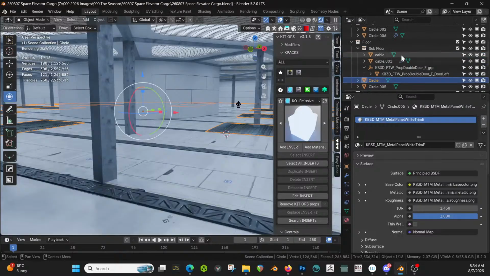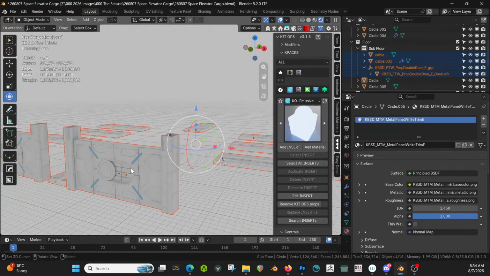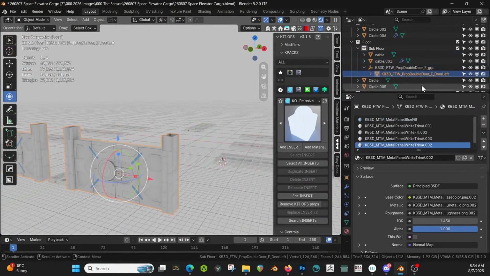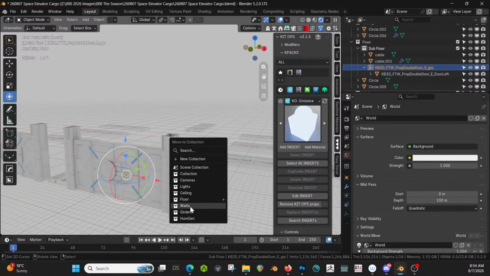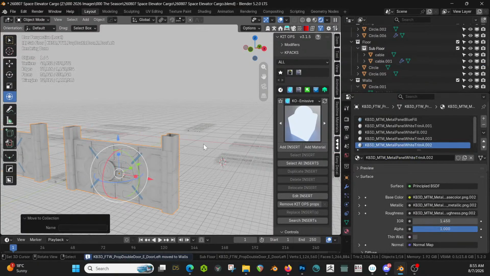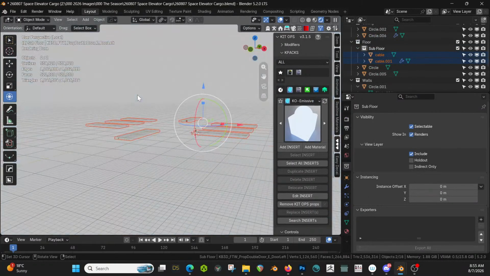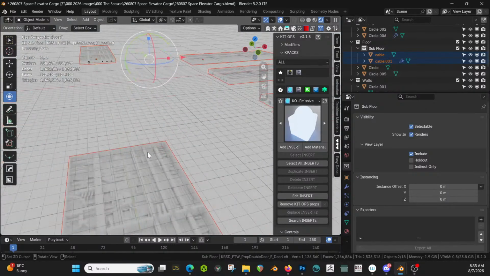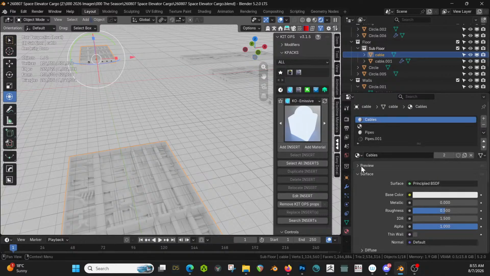Let's come to our subfloor now. Why is a door in our sub? We're moving that to floor or walls. Great. Subfloor. Okay. Now we have different materials for each one. Hopefully we can just apply them. That's fine.